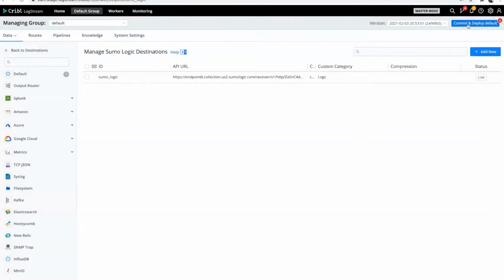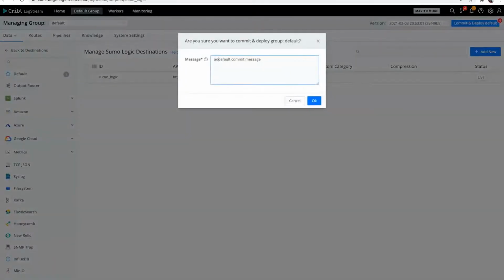and I'm going to go ahead and commit and deploy these configuration changes. Added Sumo to destinations.